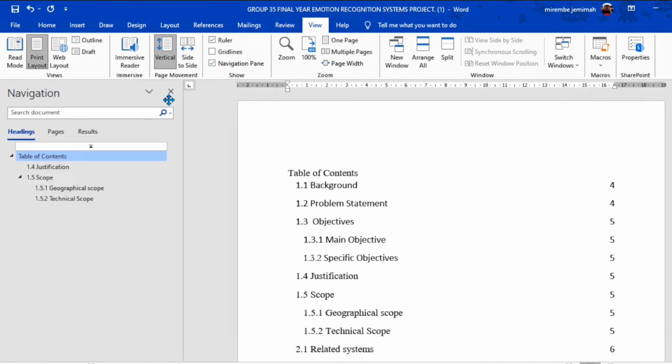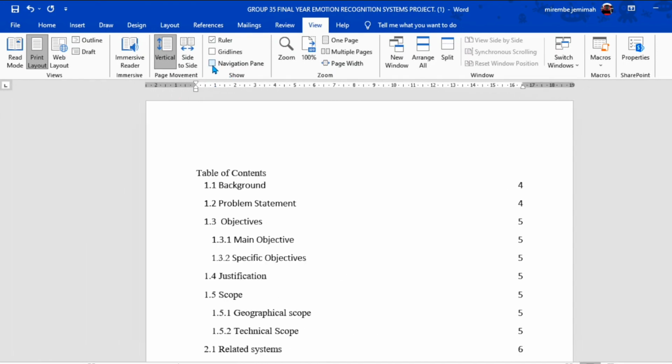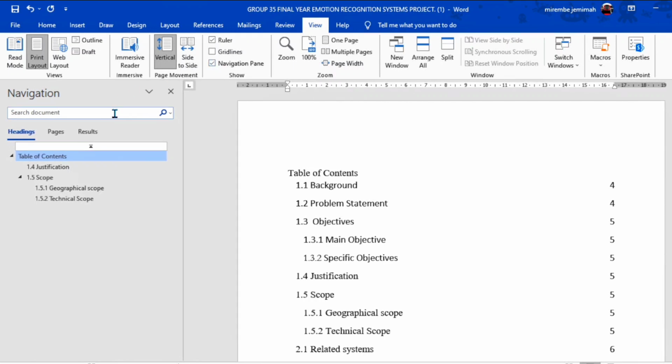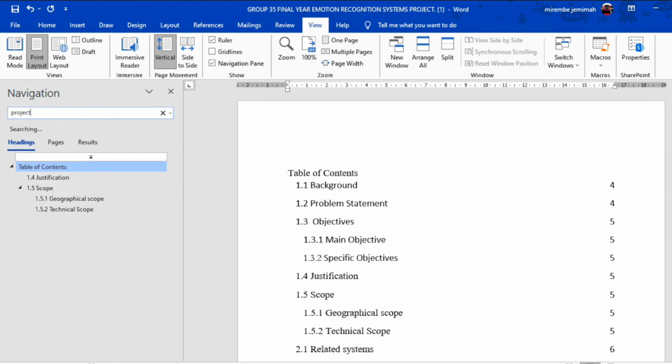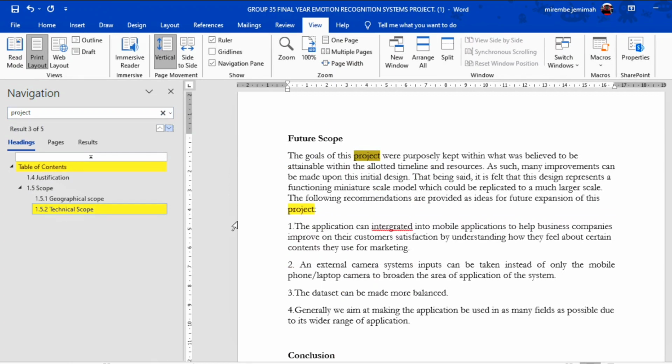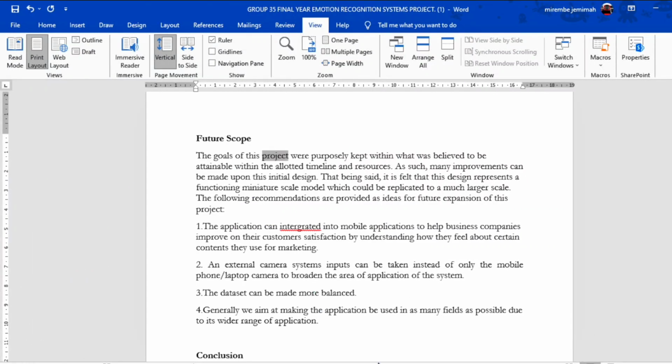So this also helps you search through your document, whatever you want to search through. So there is always this search bar at the top, so you can just search anything that you want, like any word that you want to search for in the document. So I've searched in project, and as you can see it brings these different projects in the word, and you can choose what you want.